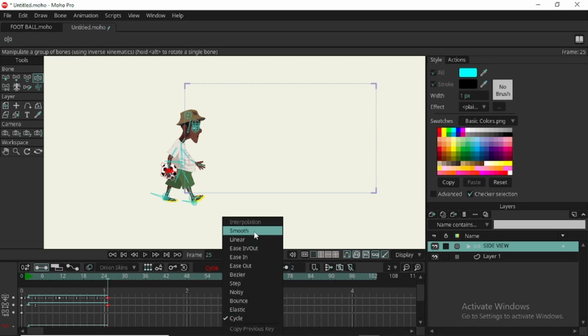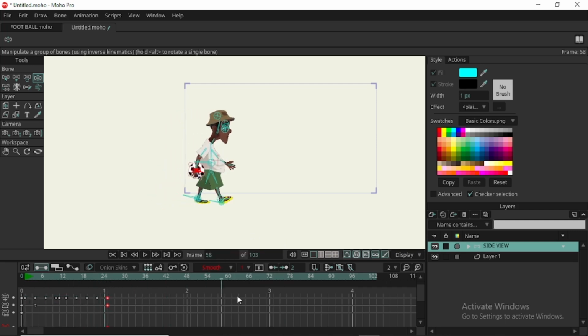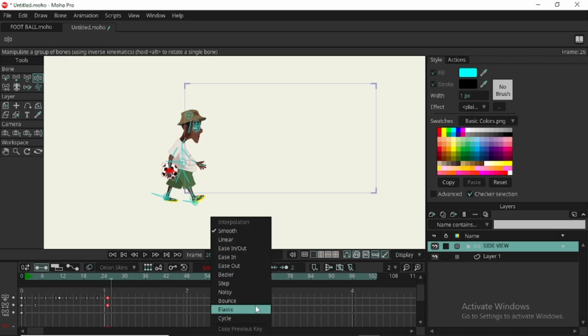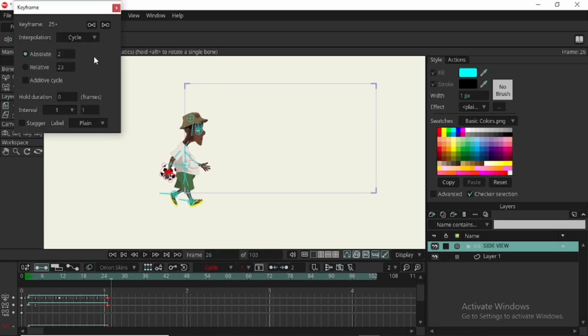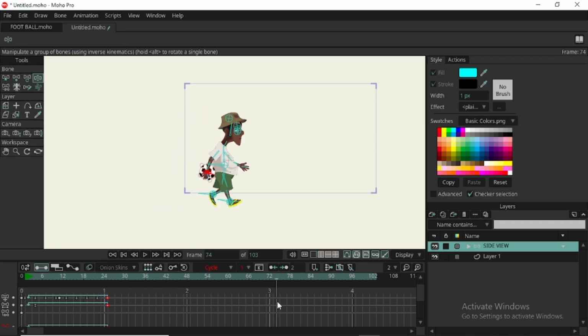I can remove it to smooth. Okay, let me do it so that you see. Removing it to smooth, it doesn't repeat itself. But let's go back to circle. Taking it back to circle. Okay, absolute to 1. Okay, absolute to right, to 2. So let's see the difference. You see, it continues. Now that's the difference between a circle and a smooth, a linear keyframing.